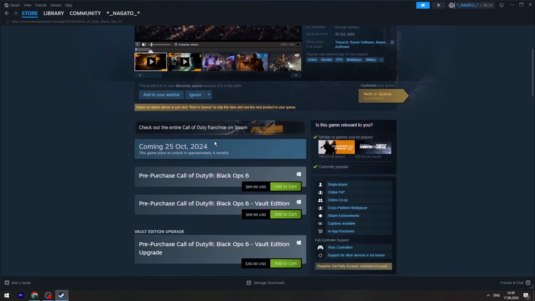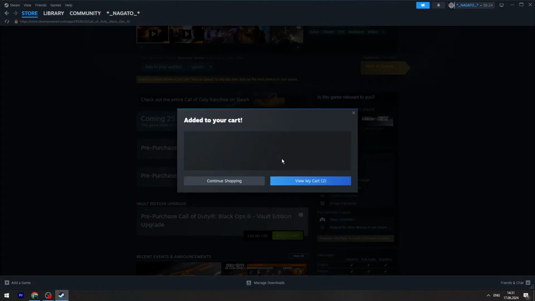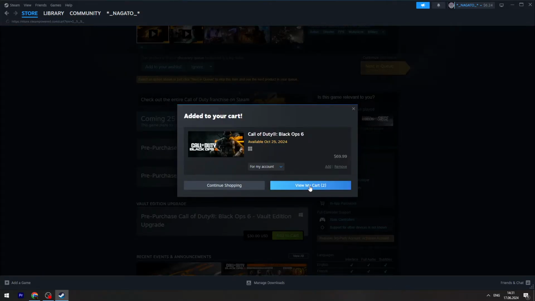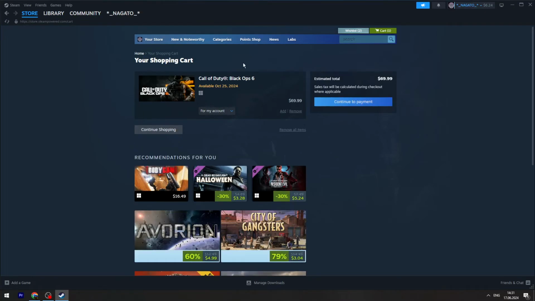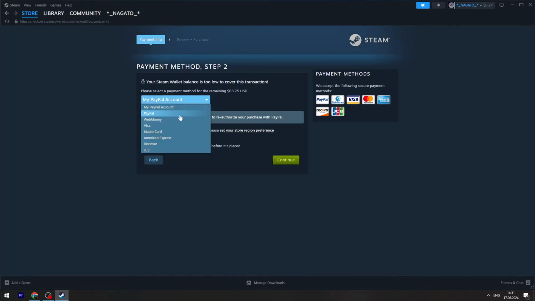Scroll a little bit down, and right here click the Add to Cart button. Then click View My Cart. To buy the game, click Continue to Payment. You need to select the payment option.